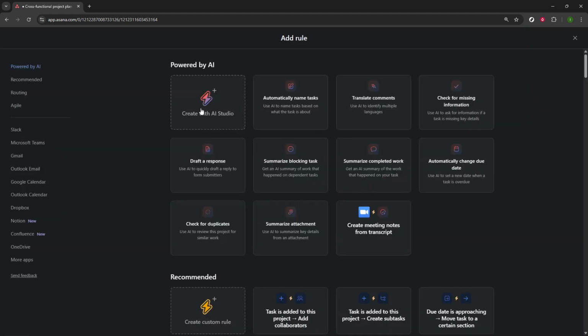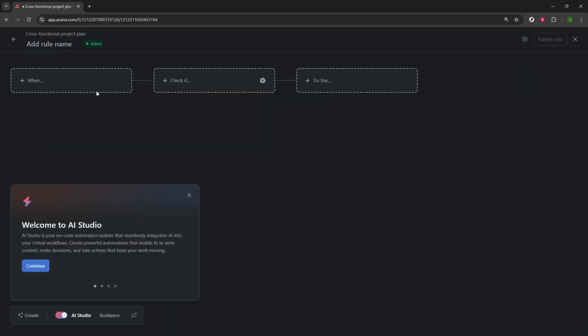Keep rule names descriptive so teammates understand what they do, and avoid creating overlapping rules that could conflict or loop. Begin with a small set of rules that support your core process, then expand as your team gets comfortable. That's it. Log in, open your project, view it as a board, and add rules from Customize to automate routine steps and keep work moving.